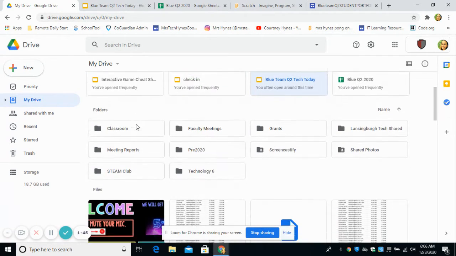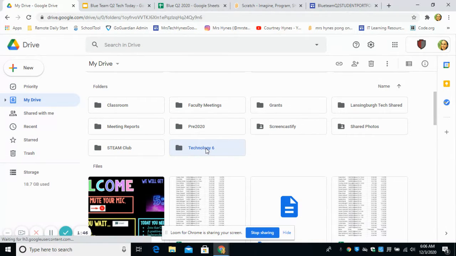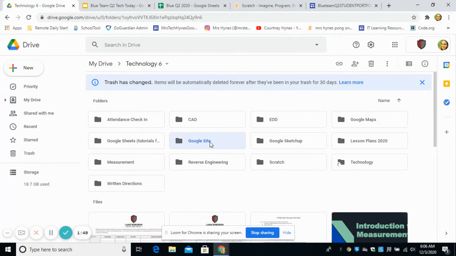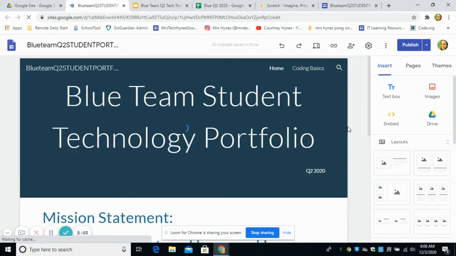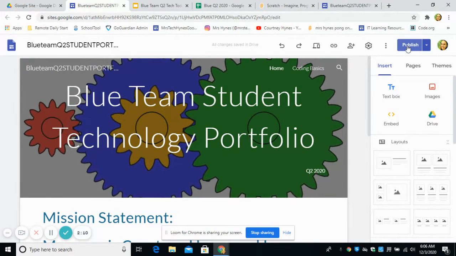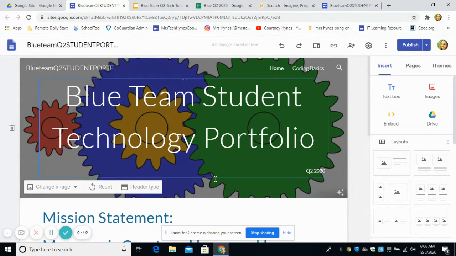So hopefully, folks, somewhere in your portfolio, I'm just going to go to my Tech 6 in my Google site folder. I try to be super organized. But your Google site's going to look like that, and it's going to be by your name. So I'll just open mine up here. When you open it from Google Drive, you can edit and publish. So after you make any changes and you edit your portfolio, be sure to click this blue publish button. Otherwise, I can't see your changes.